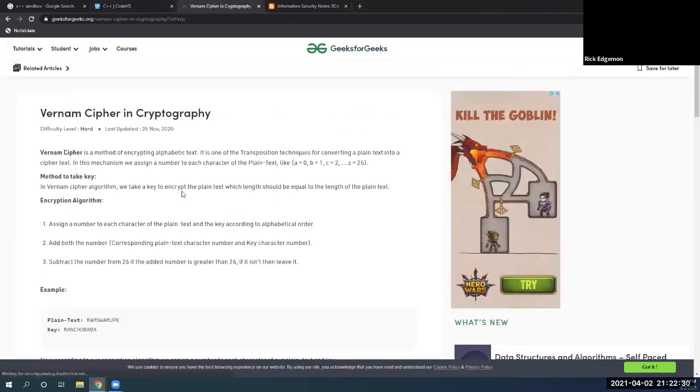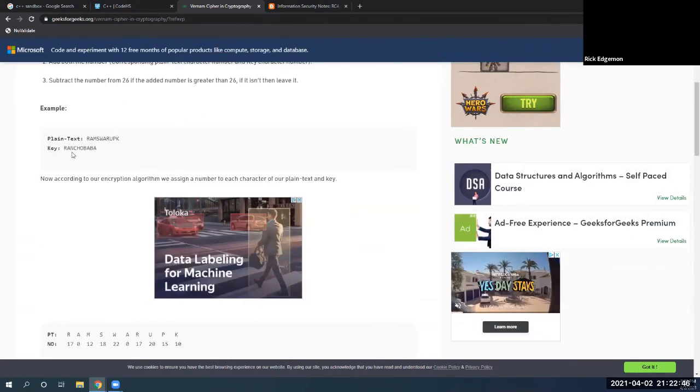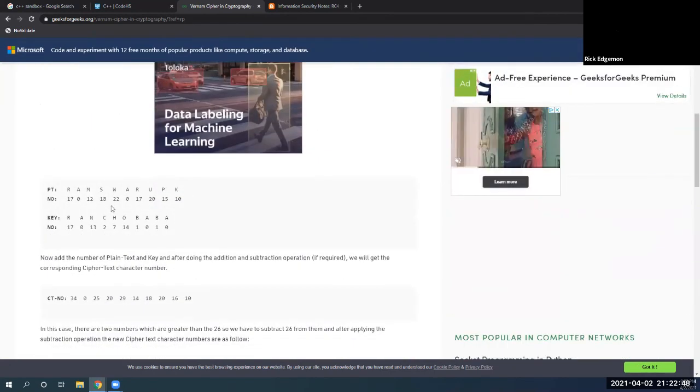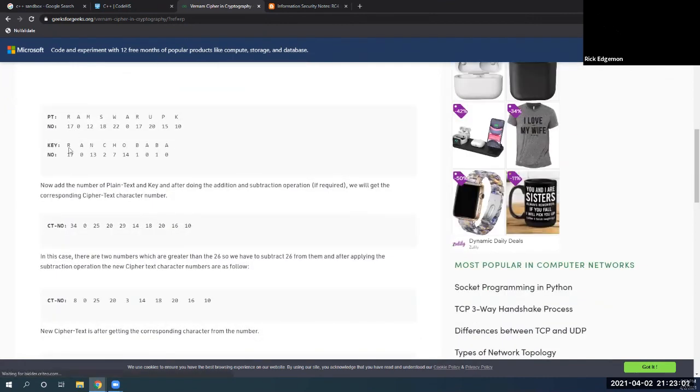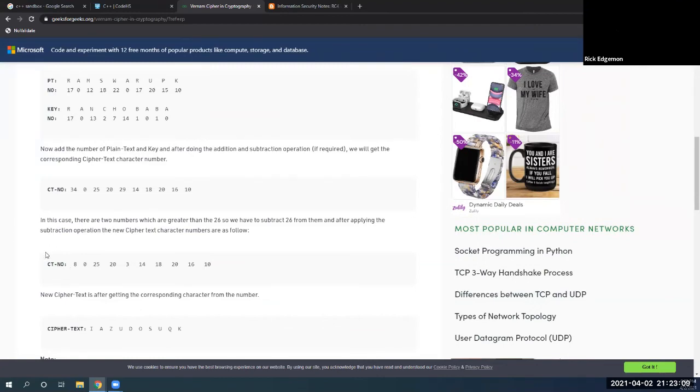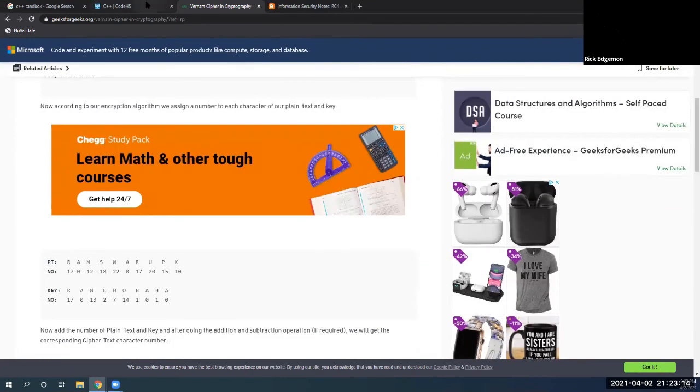It's a method to encrypt alphabetic text. It is one of the transposition techniques for converting a plain text into a ciphertext. You see, it takes a plain text and creates a key from it. And from the key, you get the number of the letters in the alphabet array. You add the key and the plain text, but if they go over 26, then you have to subtract 26 from that number to get the ciphertext number. So I'll show you how that works in the sandbox.